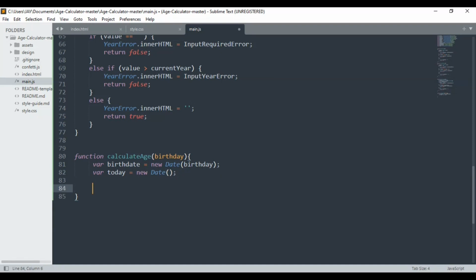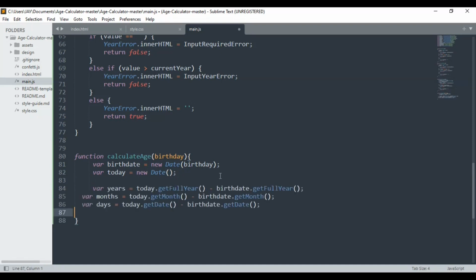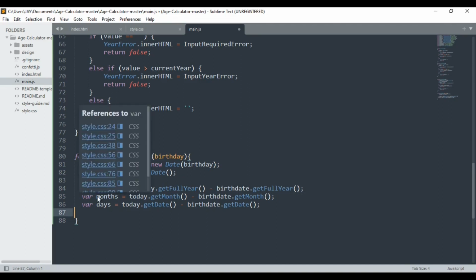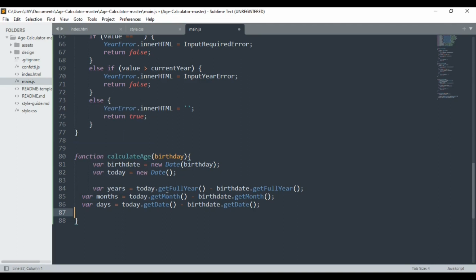Now let me add some variables for the calculating. Let's say variable years is equal to today getFullYear minus birthday getFullYear, the date that is inputted. Then variable months is equal to today getMonth minus the birthday getMonth that has been inputted. Then today's getDate minus birthday getDate equals the variable for the number of days.